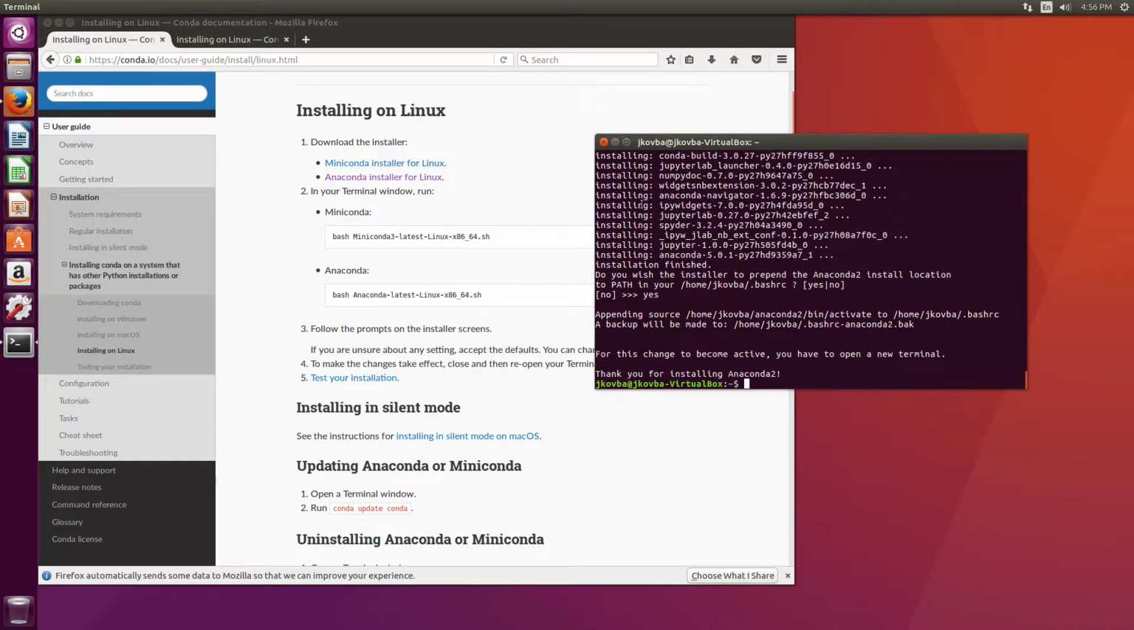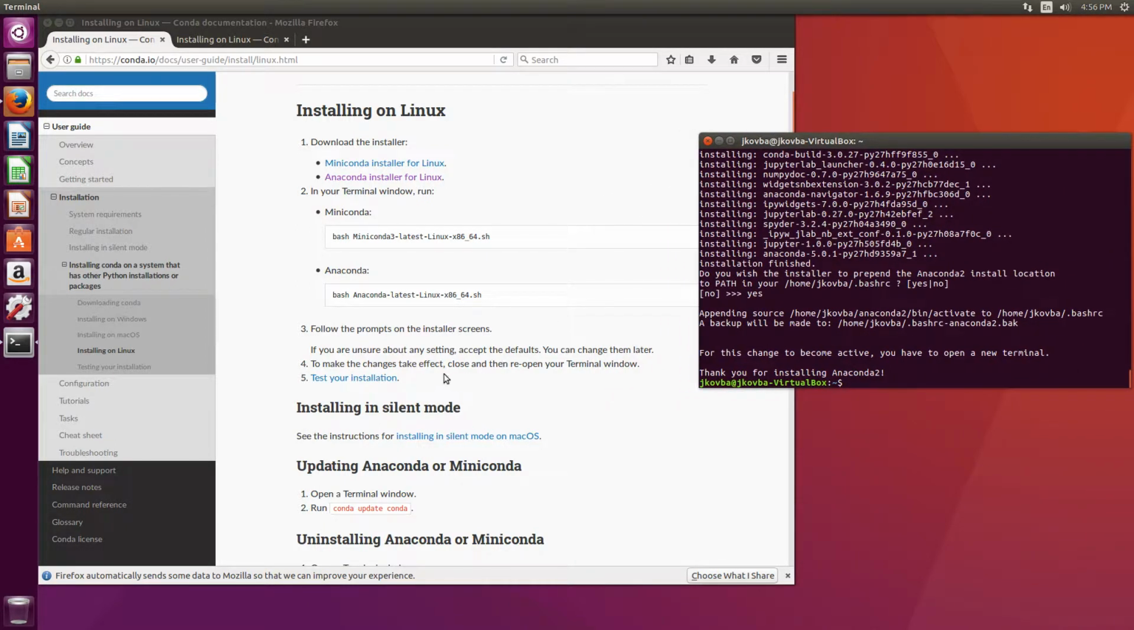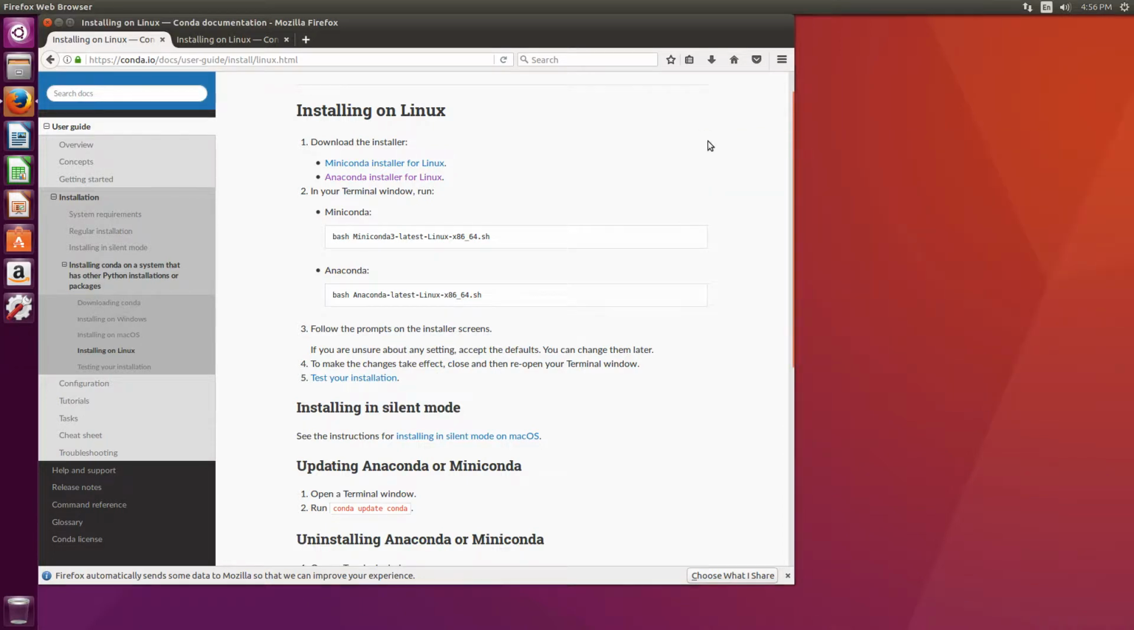Looking over here at number 4, it says for the changes to take effect, please close and reopen your terminal window. So I'll go ahead and do that now. Close the terminal and open it back up.